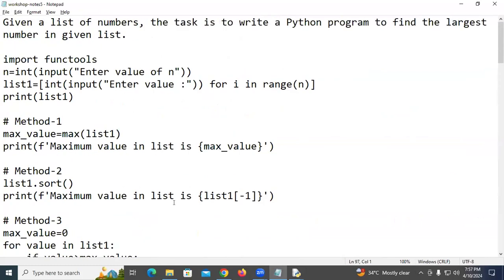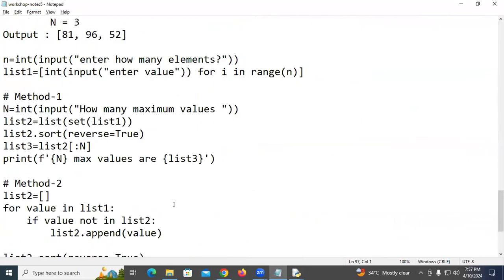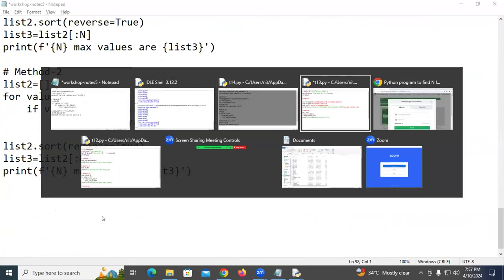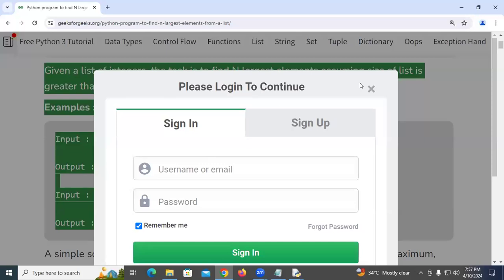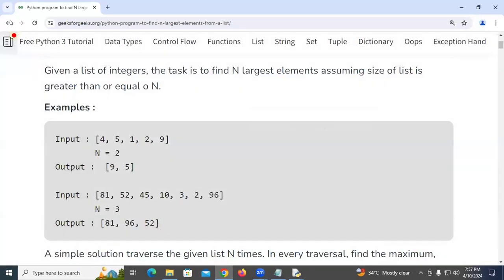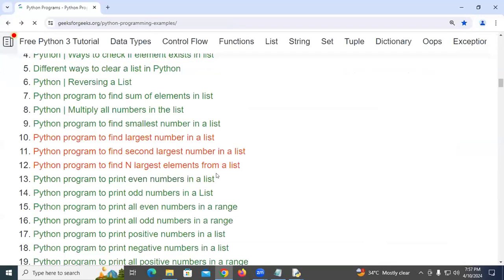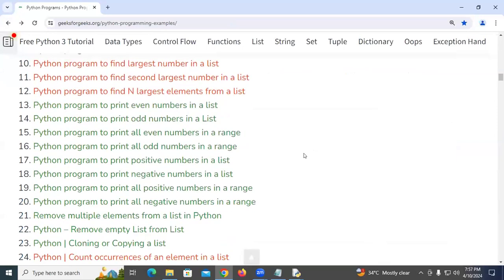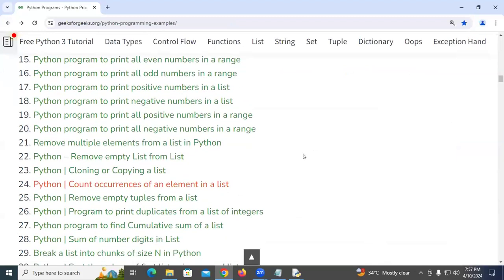I'm writing one problem in multiple ways. There is no rule that you have to solve it only in this way. You can apply different algorithms. If you are very good in Python, you can apply different algorithms and you can solve it.